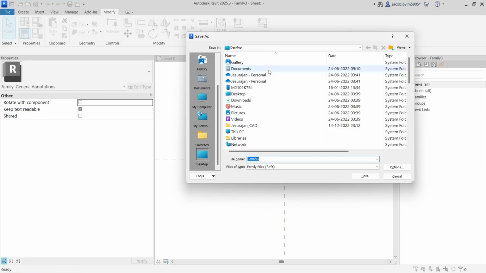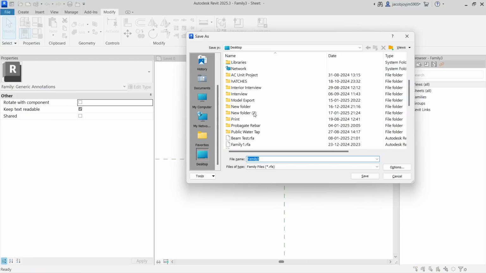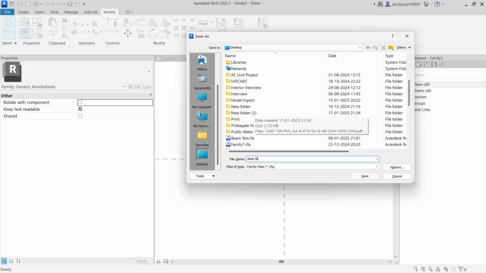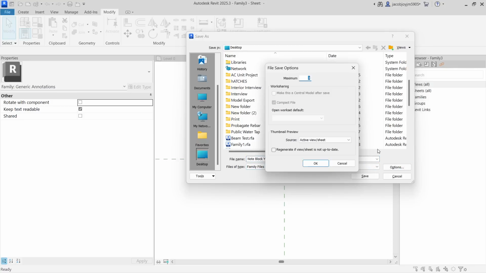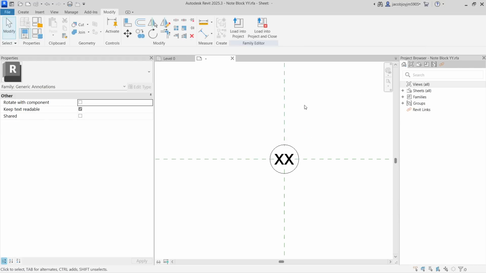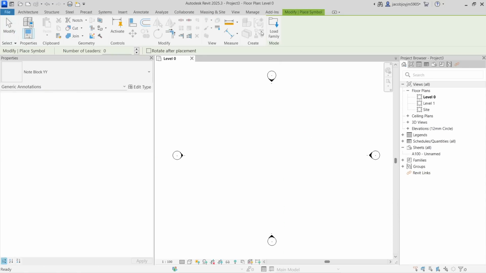Now save this family. I'm going to save this on the desktop. Let's say it is note block family. You can give any name. I'm going to give Note Block YY. This is the family name. Save, load into project and close. Now you can see I can place the family.